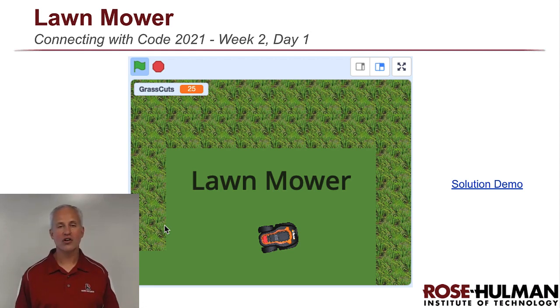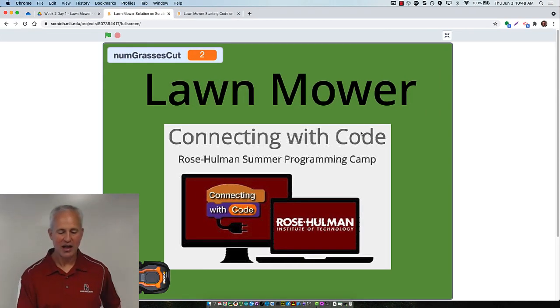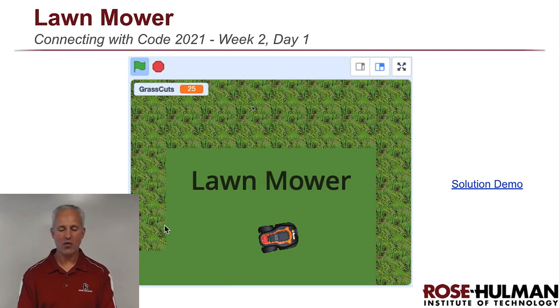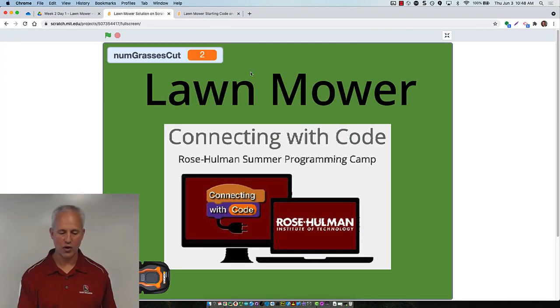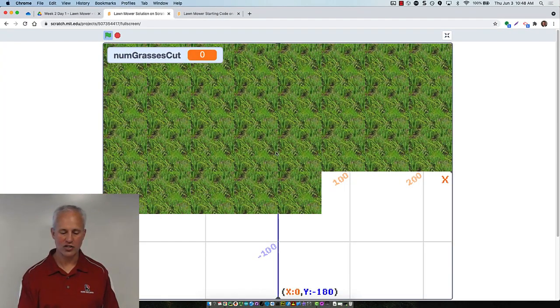So let's take a look at what we're going to build together today. I'm going to start by showing you the solution. It's always kind of nice to know what our goal is. This game is called Lawnmower. This is inspired by Keegan, by the way. He's the lawnmower in our family. Let's go ahead and take a look at the solution. By the way, I'll make a link to the solution available on the website, connectingwithcode.org/camp, so you can go look at the solution there if you want. But I'm just going to play it and you can watch it.